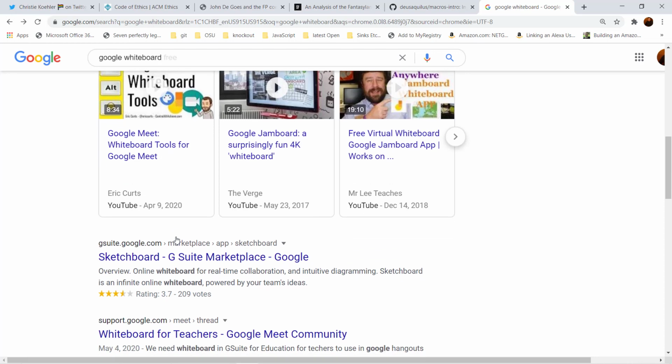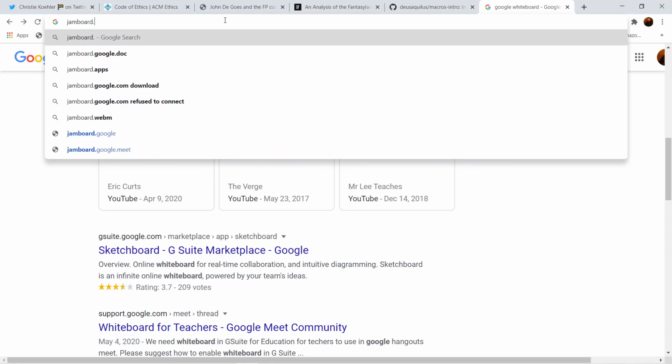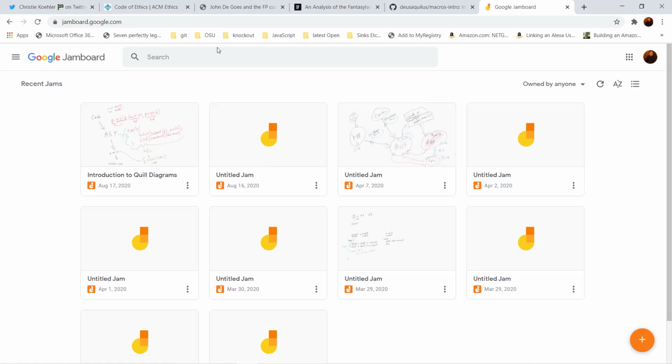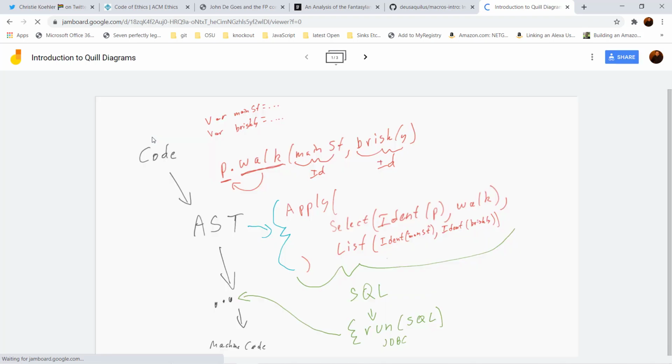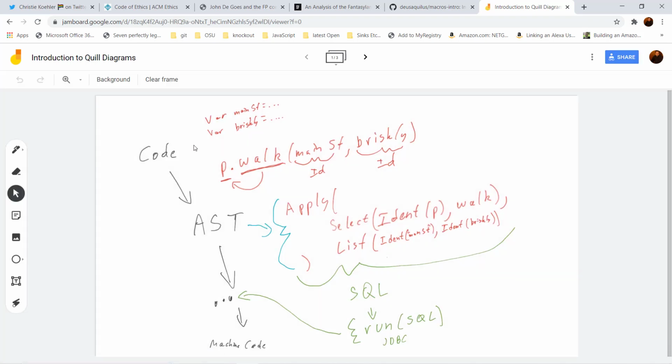When we code, we write some code initially. That code turns into an abstract syntax tree when some function is parsed. So we have some function p.walk. How is that function parsed? It's parsed into some kind of data structure that a compiler can understand. Every piece of code, even before it's translated to machine code, needs to be parsed into a data structure that a compiler can understand.